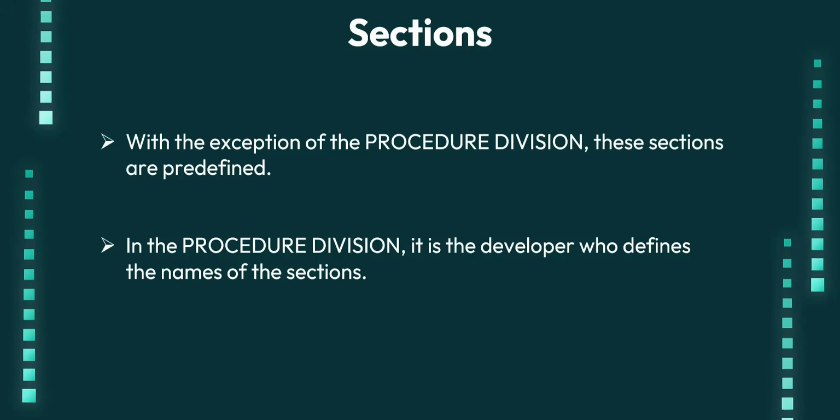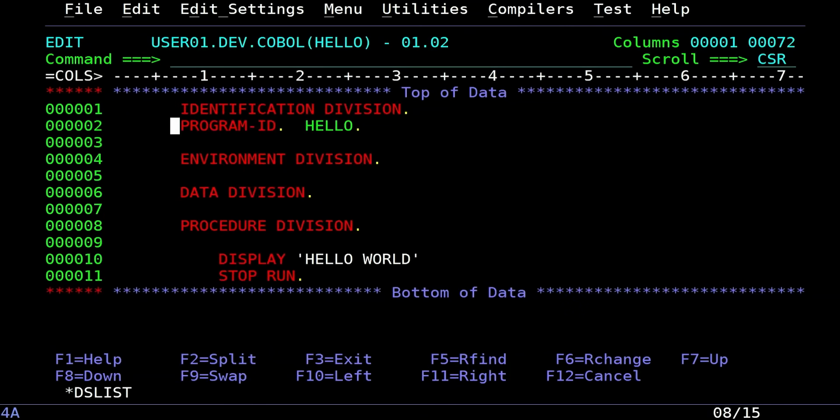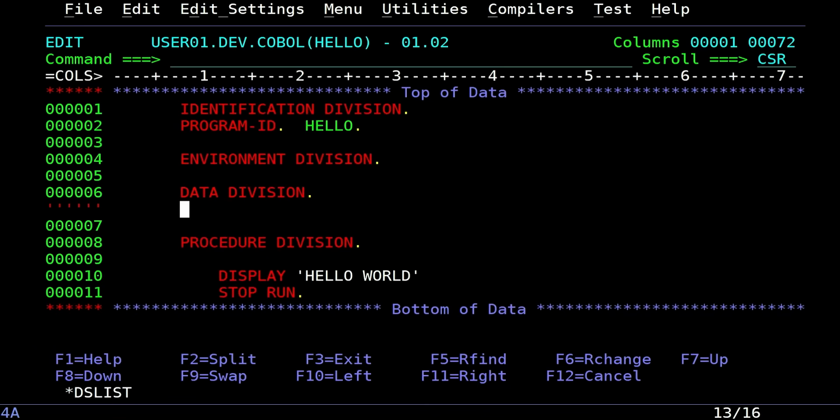Sections are optional in the procedure division, but they help organize the program more clearly. To declare a section, you write its name in margin A, followed by the word section and a period. For example, this is how you declare the working storage section. This is the section where we will declare the working variables used in the program.